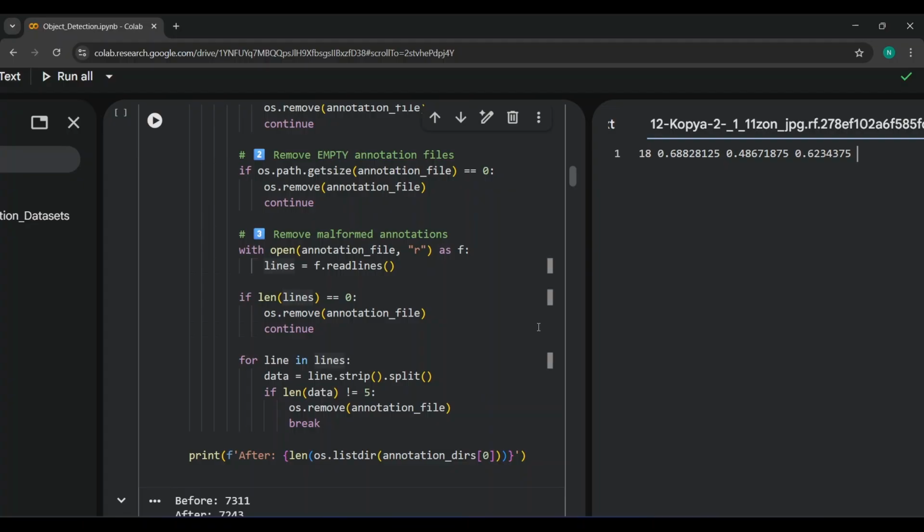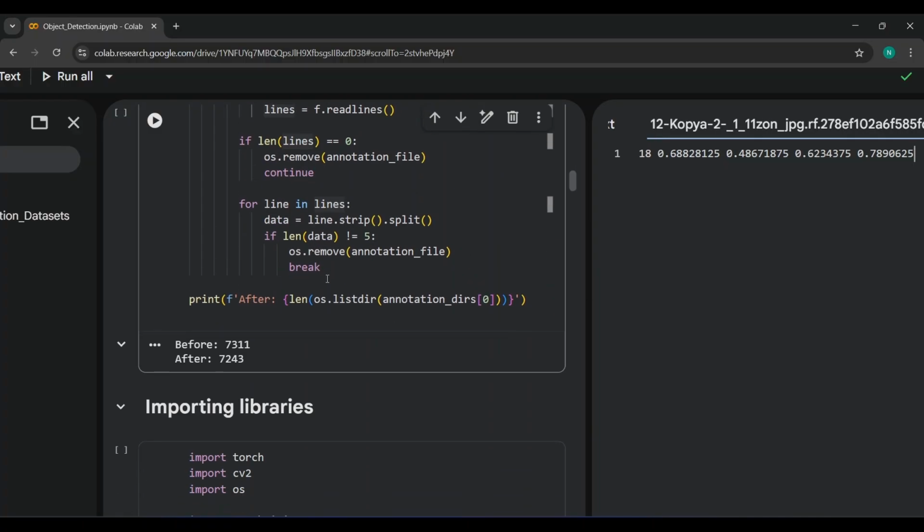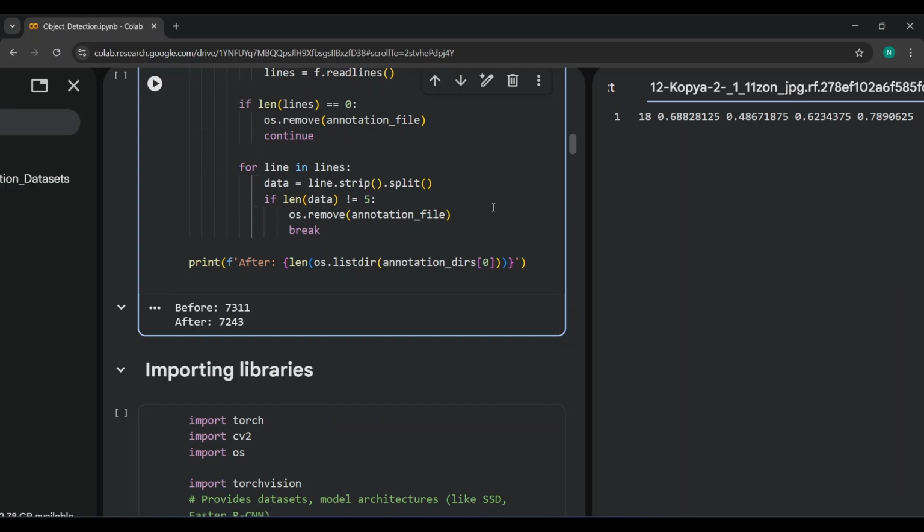So for that purpose we have to remove those annotation files also. Now for that purpose we have to read line by line. After line.strip().split(), it gives me the list of all the digits present in the annotation file, in list format but as strings. After that, if the length of the data is not equal to 5, we will remove those annotation files.